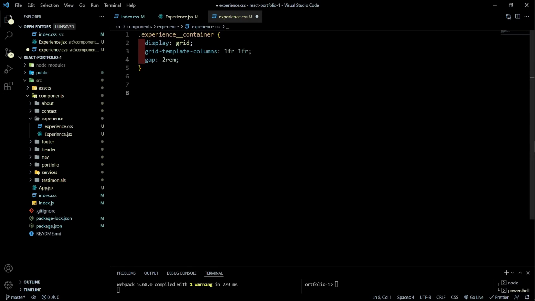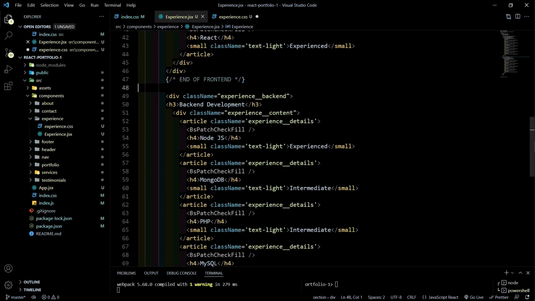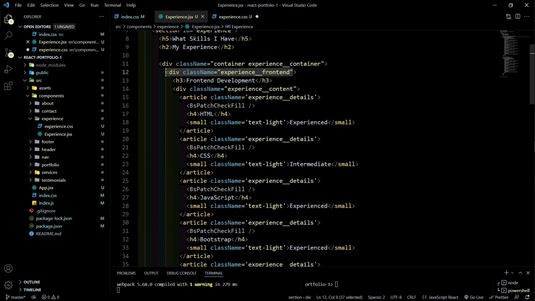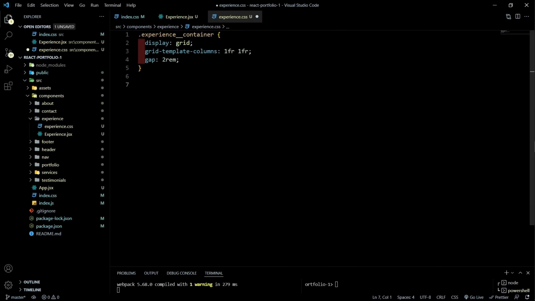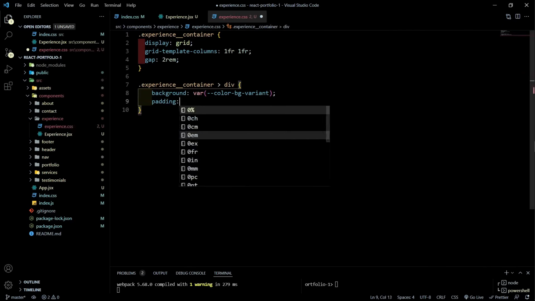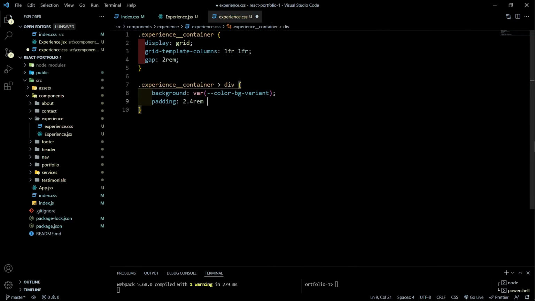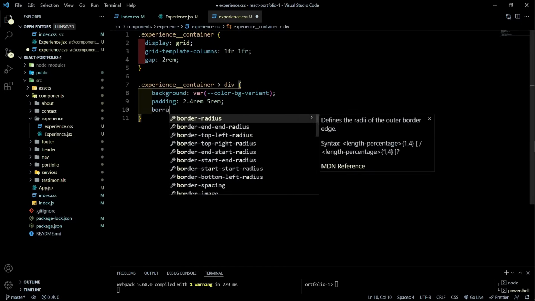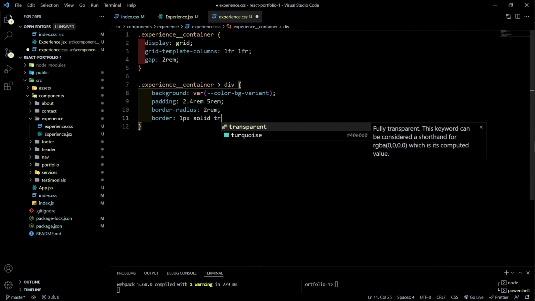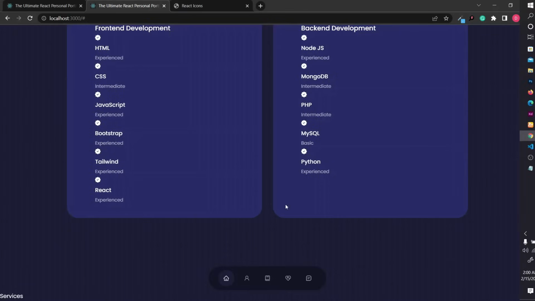Now I'm going to get the direct divs inside this container, the front end and the back end divs right here. Those are the direct divs inside of this container. I'm going to give them a background color of bg-variant, and then the padding: 2.4rem for the top and bottom, and then 5rem for the left and right. Border radius of 2rem, border of 1 pixel solid, let's actually do transparent here. Let's save and see what we have, and we have this.